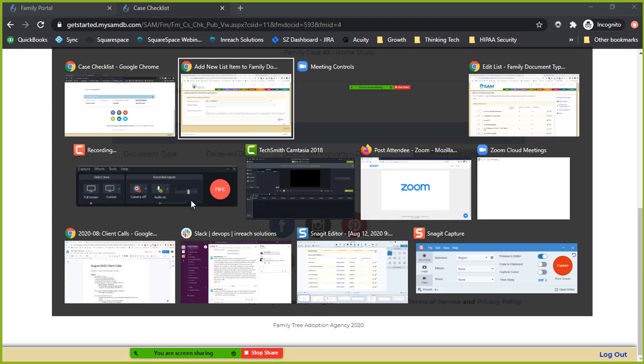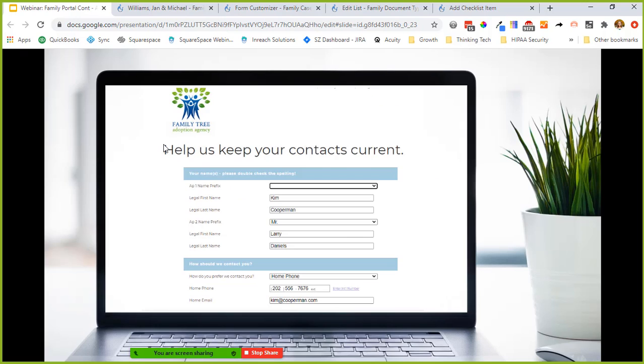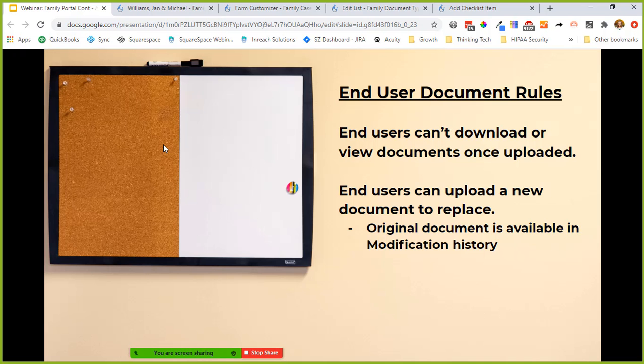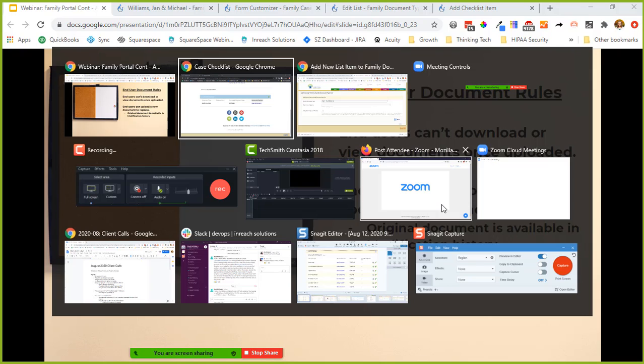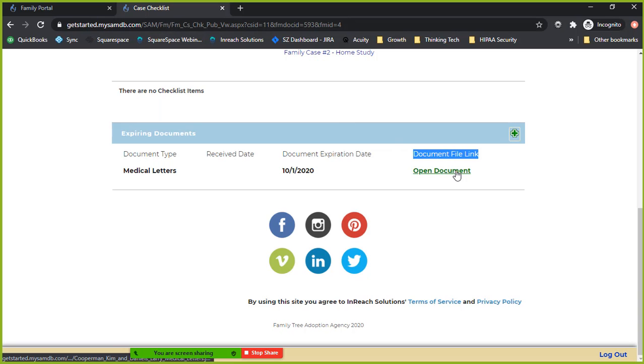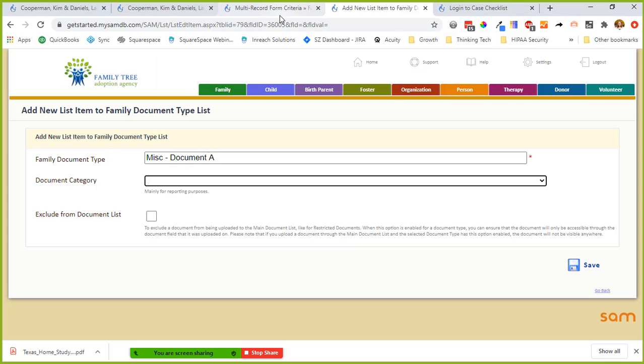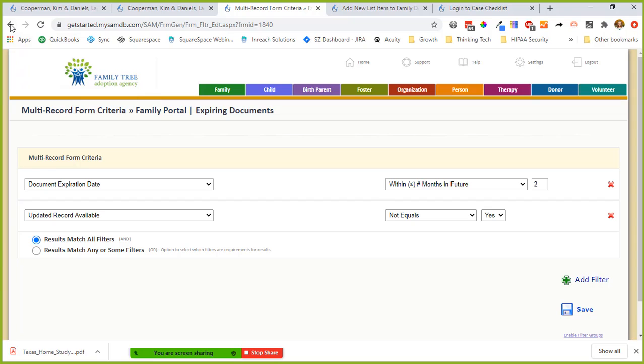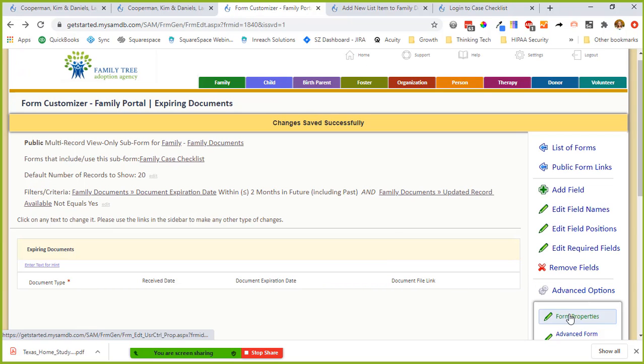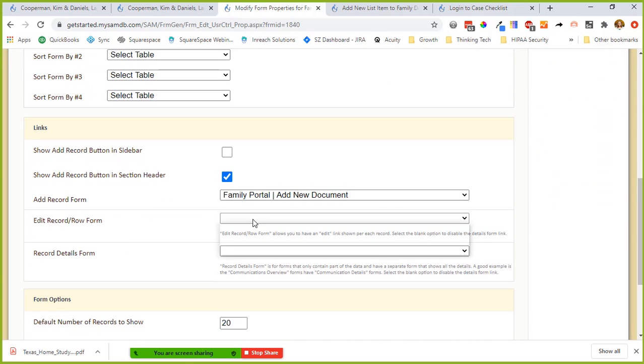Let me jump over here. Lost my, there we go. And the other thing is that they can upload new or in order to replace the document. So that's come up with some challenges too for folks. In this case, I don't have a way for them to edit it. Let me see if I can edit that real quick so that we can see it. This is the get started. This is this multi-record criteria. Jump over here. On this form, I'm going to actually allow them to edit the form.